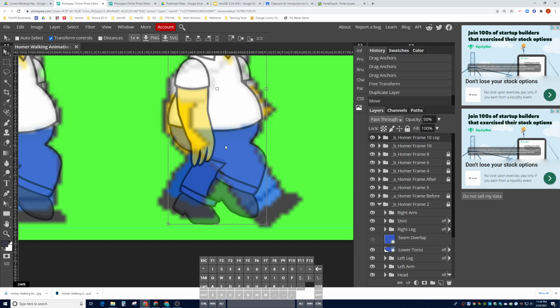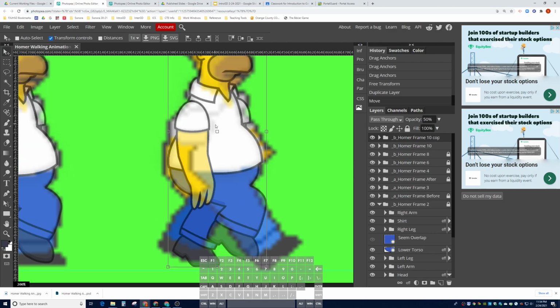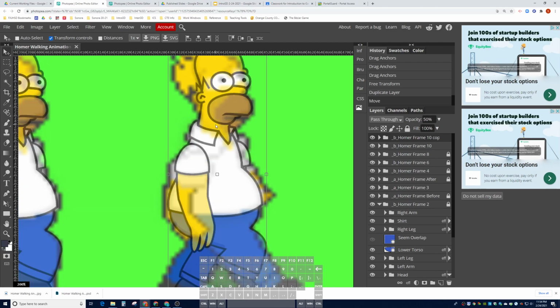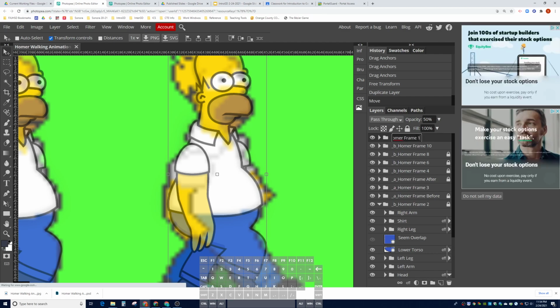Again, I want to match the waistline. I can always fix the legs later. So that looks good to me. Okay, so let's go ahead and start this one. Again, this is the contact position when the right leg and left leg are both making contact with the ground. Let's go ahead and call it frame 12.